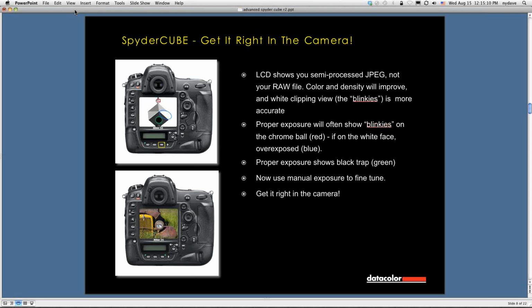If, however, whichever of the white panels is blinking, and remember the SpyderCUBE is a multi-dimensional surface, so it can show you the intensity of light coming from different directions, but on the brightest side, if the white area is blinking, it's very likely that you're overexposed. That's inside the blue circle on the screen in front of you.